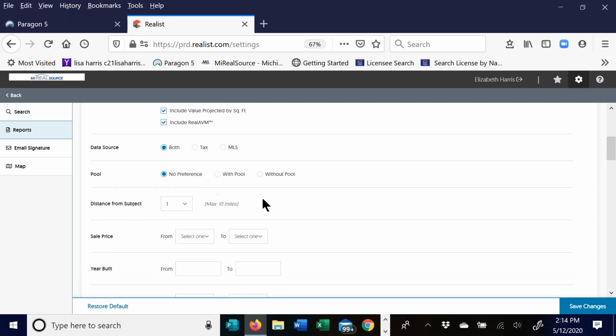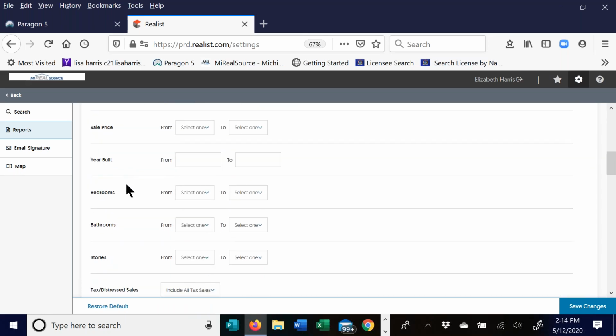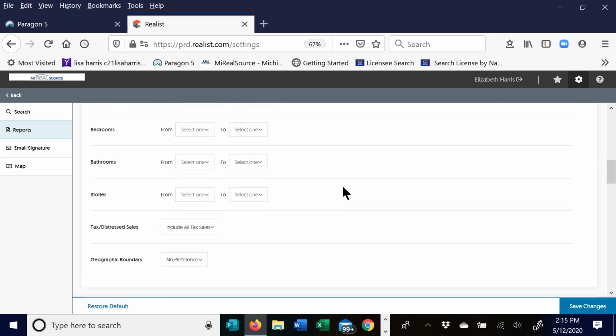The distance, you can go up to 10 miles. So if you want to go further back as a default, you can. If I want a specific for sale price, year built, or bedrooms, bathrooms, stories, you can. I prefer to keep these open. Again, they're going to change depending on the property. Some of this I would not include. Some I may want to modify as we go.